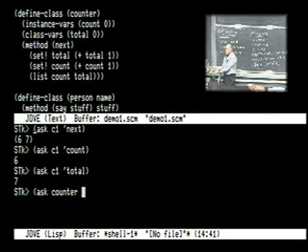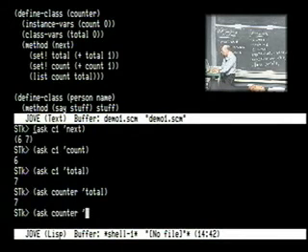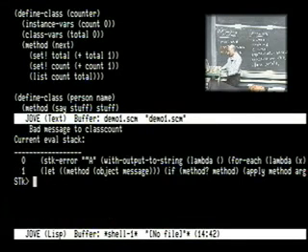I can also ask counter. Classes are a kind of object, so you can send certain messages to classes. And I can ask counter total, and get the same result as if I asked one of the instances. What happens if I ask counter count? Is that going to work? No, because bad message to class count, because it's only the instances that have instance variables. Okay?